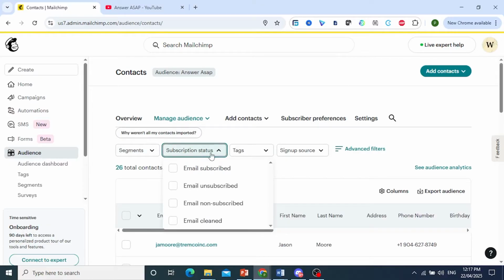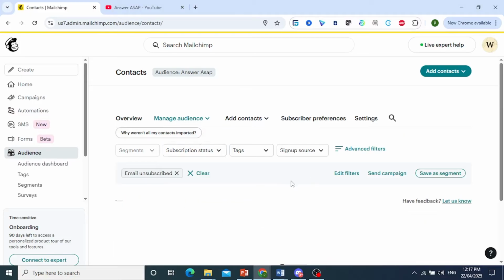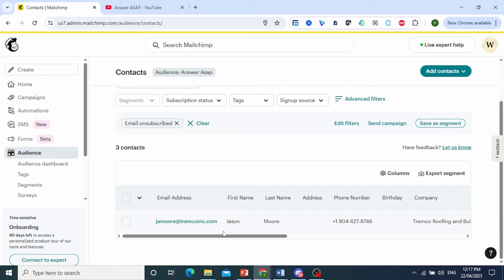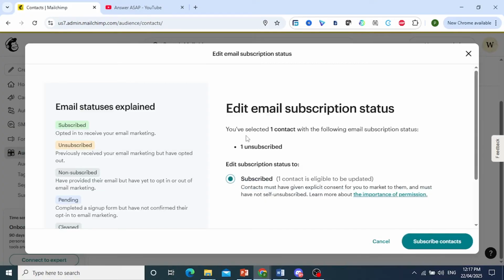You toggle the subscription status here to email unsubscribed, okay? Then we'll scroll down and we'll see all the contacts that have unsubscribed from us. Let's say this person right here, and I want to resubscribe them. I'll click on this check mark, and then I'll toggle this email subscription and change this to subscribe.